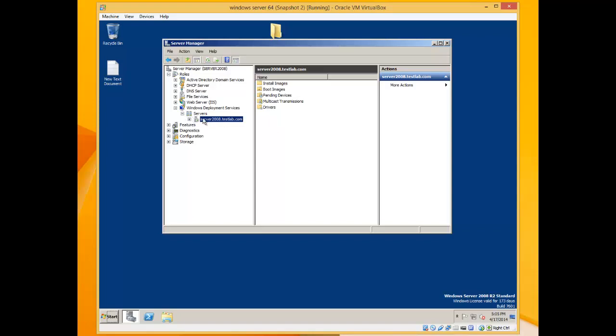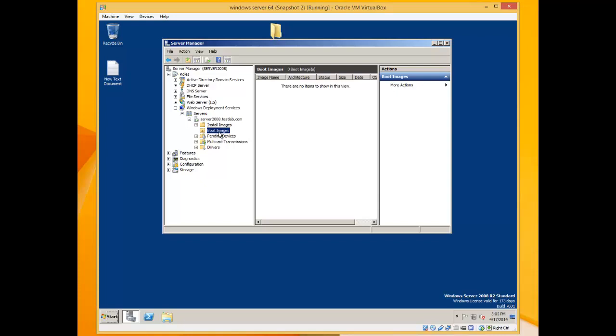Now the server has been configured. You'll see it's turned green. Click the down arrow, and these are the two locations where we're going to install the files. So first we're going to install the boot image files. This is what's required for the image to boot and start installing on the client machine using WDS.